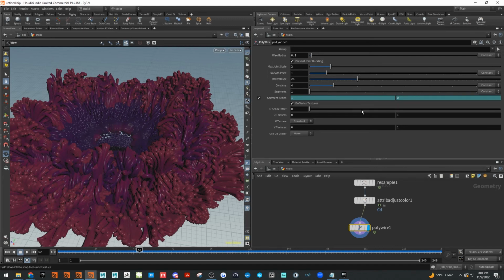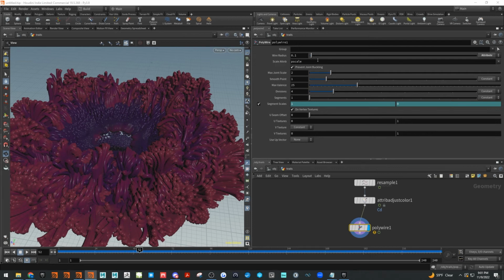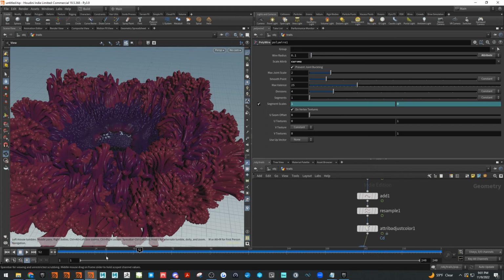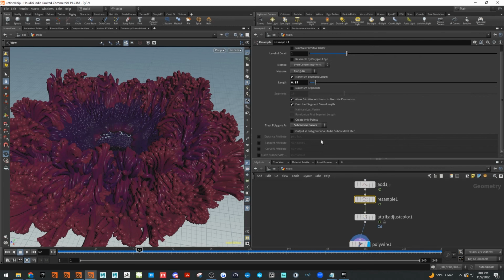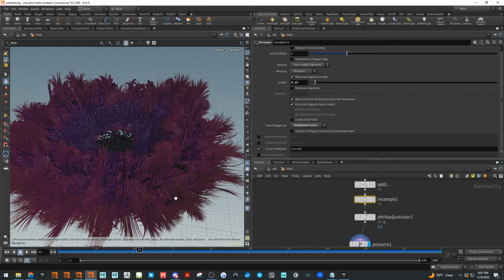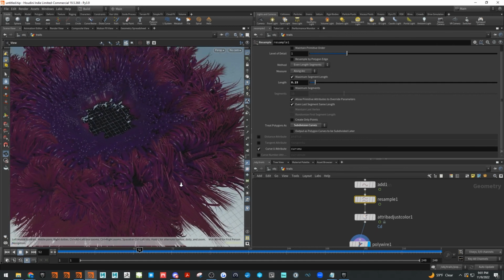So what we can do is set, over here under our wire radius, we can set this to an attribute, and we can use the curve U that we're going to get from this resample. So we go back up to the resample, and at the bottom of that we're just going to hit curve U to activate that attribute. And now we get this, which is very nice.